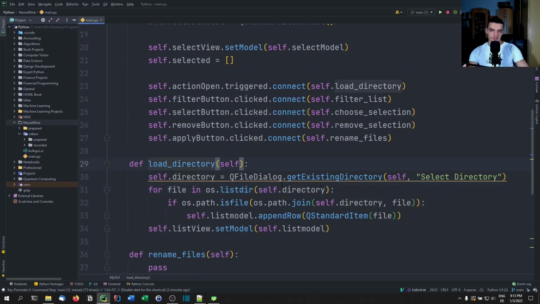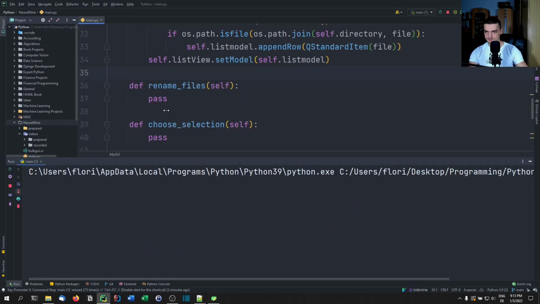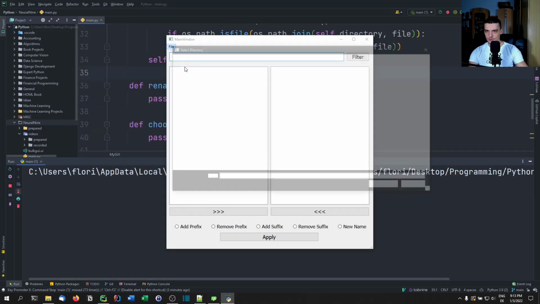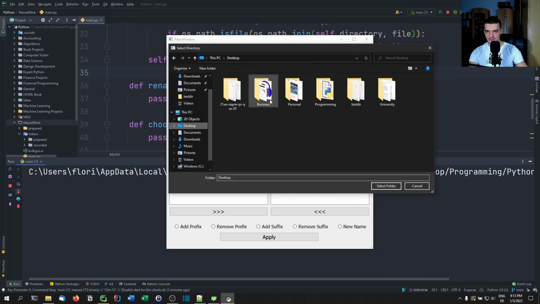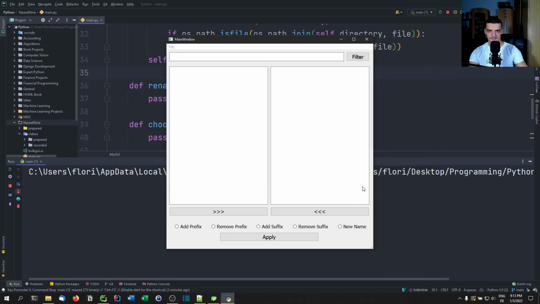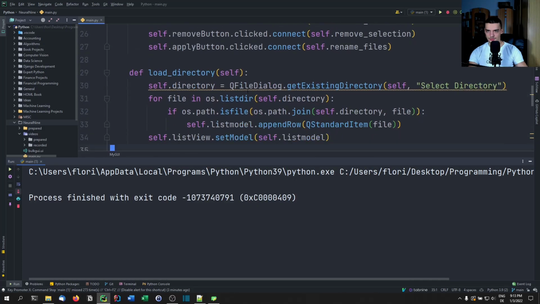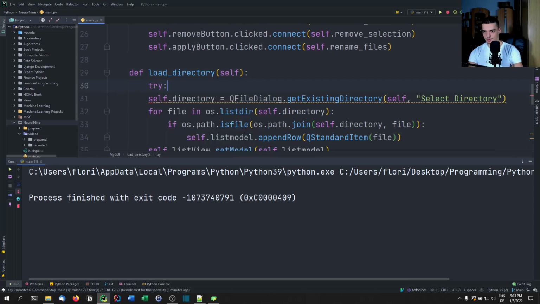So again, what we do is we open up a file dialog, we select the directory, we go through all the files that are actually files and not directories, we append them to the list model, and then we set the list model to the list view. I think this should actually already work, so let's give it a try. Let's open a directory, let's go to desktop, test directory, select folder. No, it crashes. Why does it crash though? I'm not sure, we're going to see. Let's give it a try.